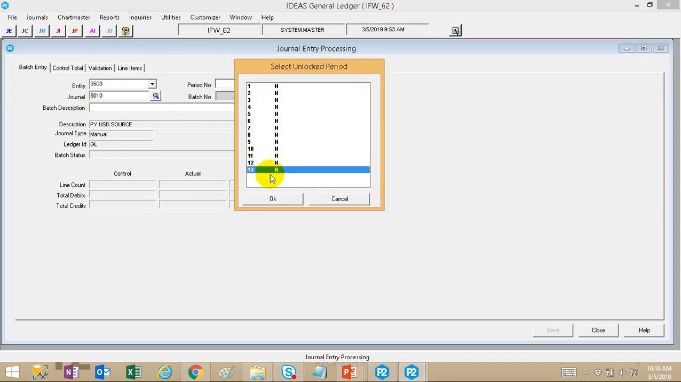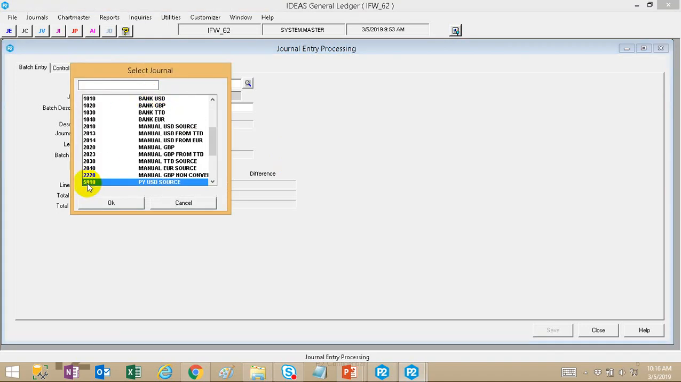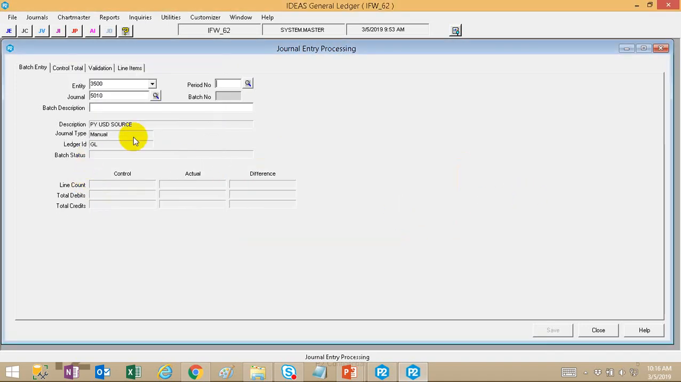In this case, I'm just going to go and select period 13. So usually when you're doing these prior year adjustments, you have already done the year-end roll on the system, so you need to affect the prior year. And to affect the prior year, you're going to select a journal that is set up to affect prior year. So in this case, journal 5010, we know that it's a prior year affecting journal because of its description, prior year USD source.